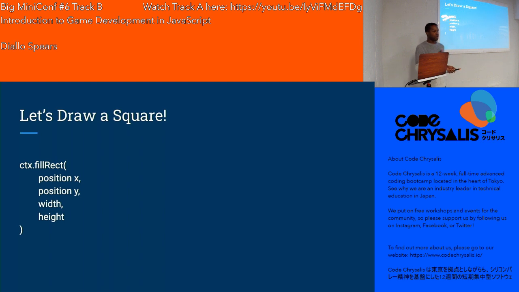And the farther to the right we go, the higher the x value increases, and the farther down the canvas we go, the more the y value increases. So by defining the position x and the position y, we can say exactly where on our canvas we'll want our square to appear. And then again, the width and the height are the width and the height of the square.